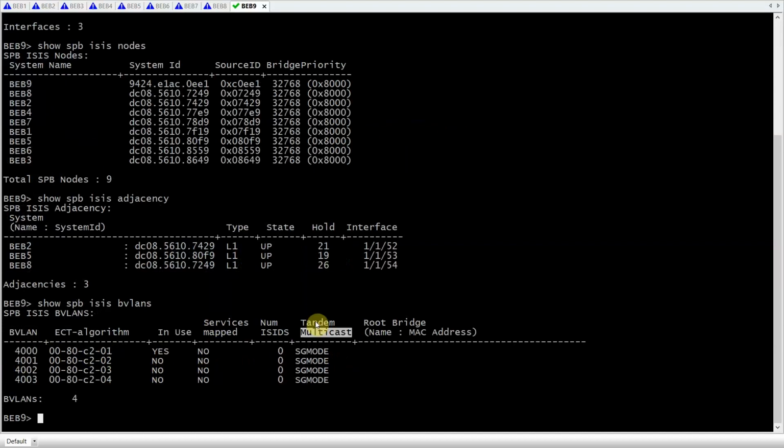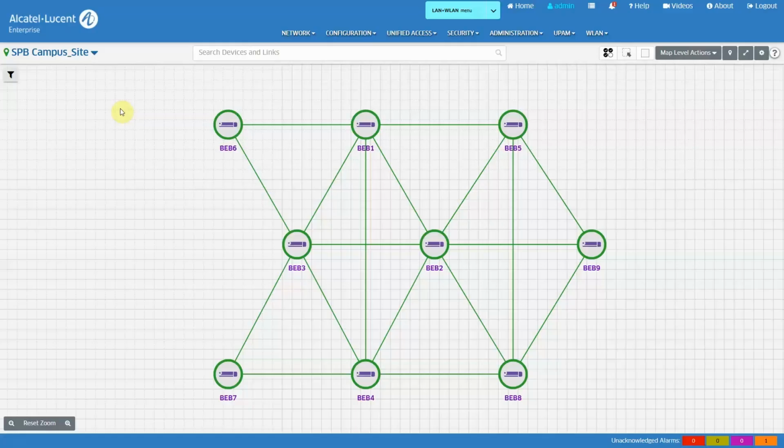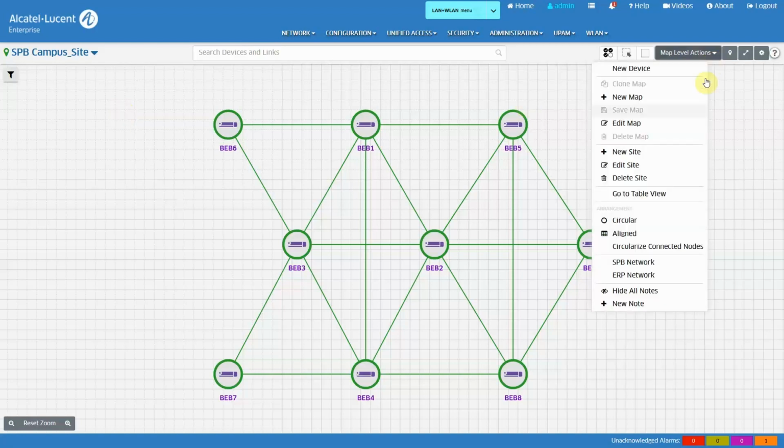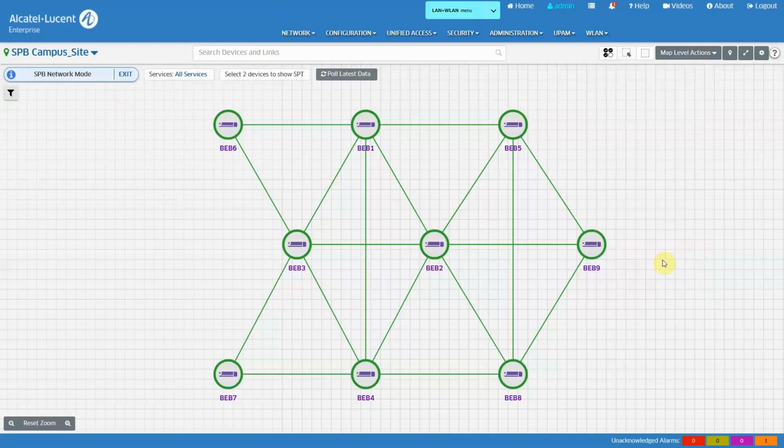I have not yet covered multicast concepts, so I will not explain multicast related information in the show command output. Lastly, let's have a look at this backbone from OmniVista. In the OmniVista topology application, there's an SPB mode that can be enabled to analyze SPB topologies. For that, we go to map level actions and we enable the SPB network mode. Once we do this, we can analyze topologies.